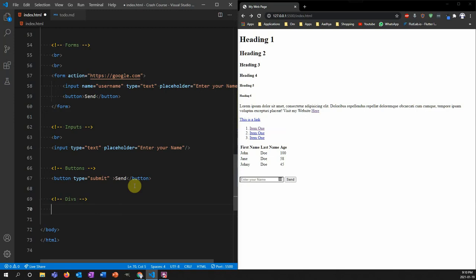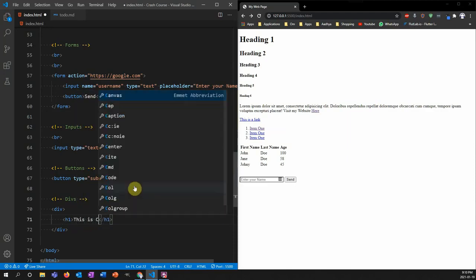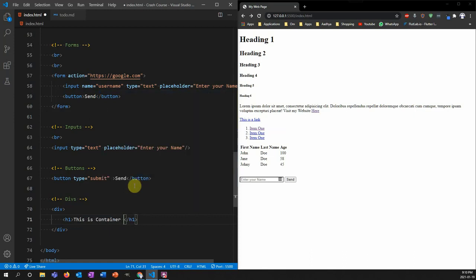So this is how you write a div, enter, and inside divs you put different data. So pretend, let's do h1 in here and do this is container 1.